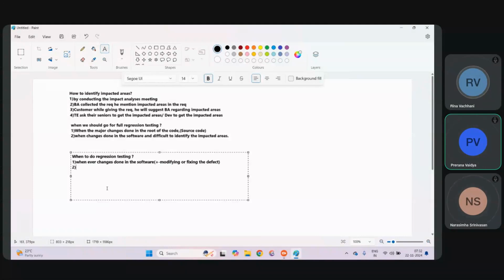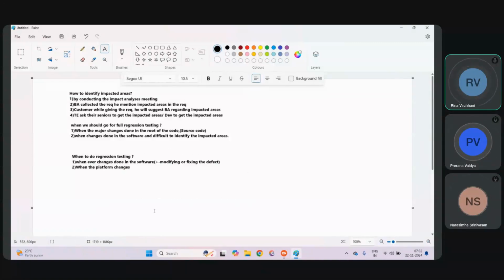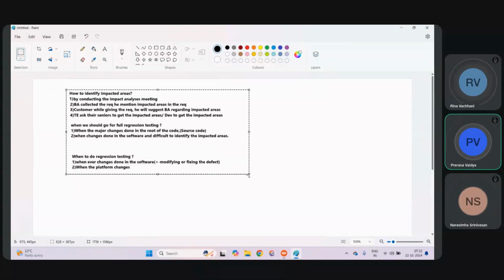So that is what regression testing is: re-execution of the same old test cases. Yes or no? Re-execution of same old test cases comes under regression testing. So when the platform is changed, what do we have to do? We have to go for regression testing. Easy, no? Understood?